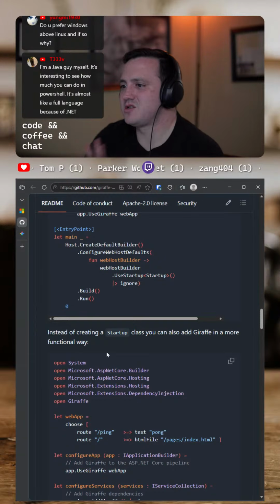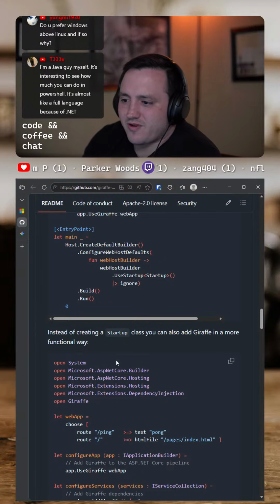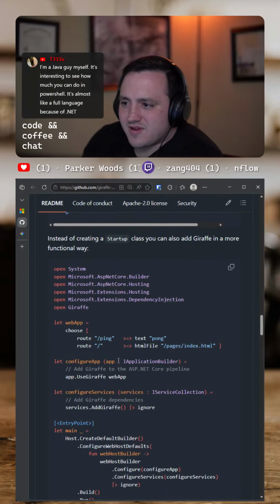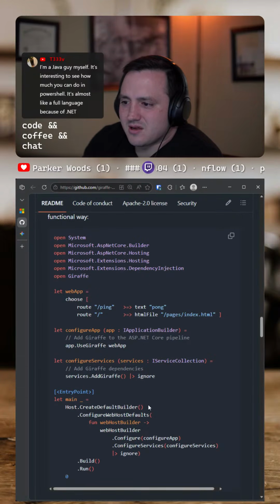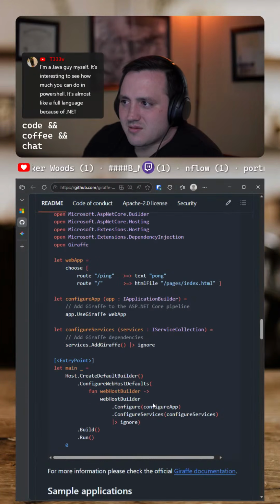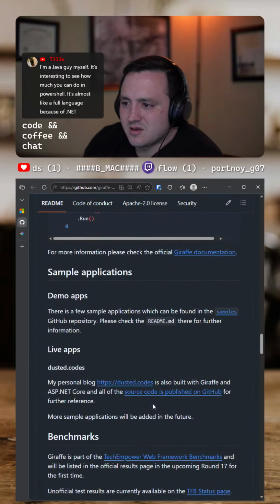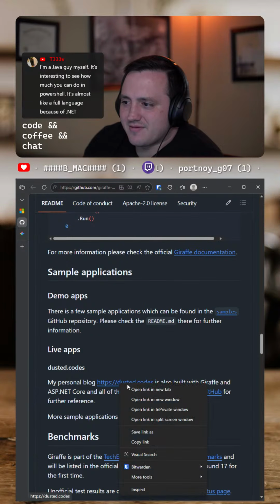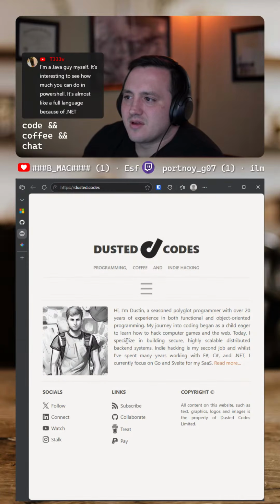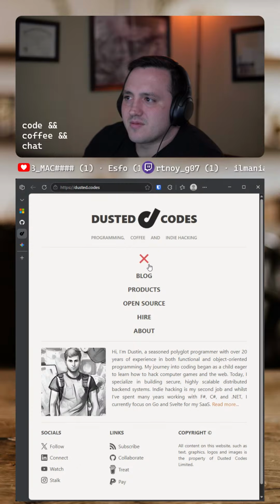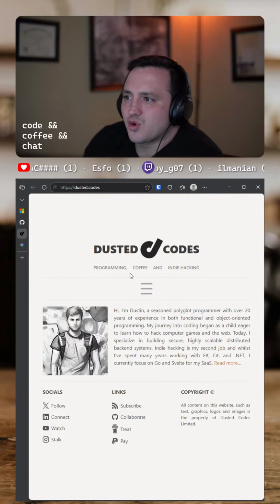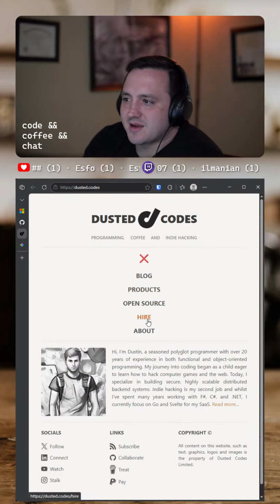Let's see. Instead of creating a startup class, you can also add Giraffe in a more functional way. Configure app, add Giraffe to the configure services. Okay. Super, super interesting. My personal blog, dusted.codes, is also built with Giraffe. Programming, coffee, and indie hacking sounds like my kind of guy.